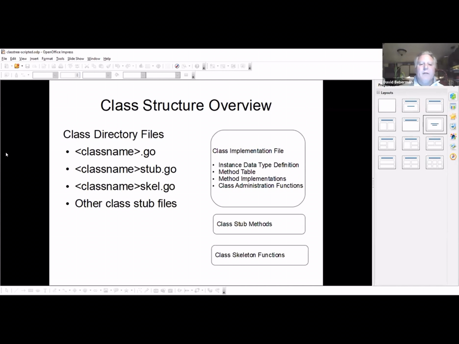You write your implementation piece in just classname.go. These are, of course, conventional names. You don't have to do them exactly that. It's just easier when you're looking at your code. Your class implementation file maintains data type definitions, a method table, which is used for message name to method resolution, the implementations, which are the actual code that's called to execute it, and some boilerplate that's required to load and run the class. The stub file is what's created, and you create these things yourself at the moment, although in the future we would expect to create some of this with auto code generation.